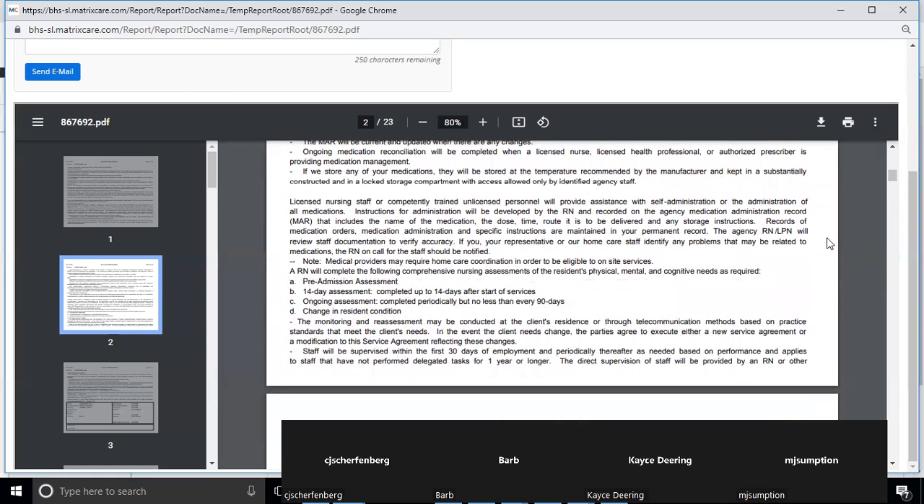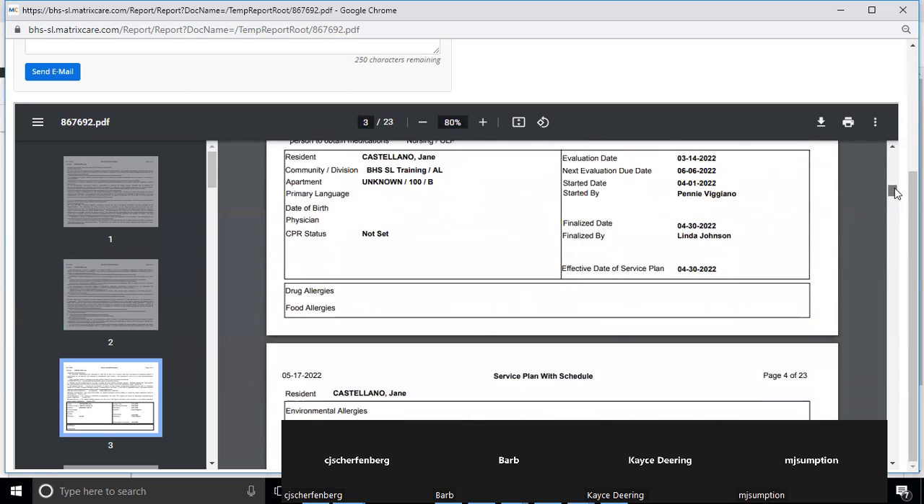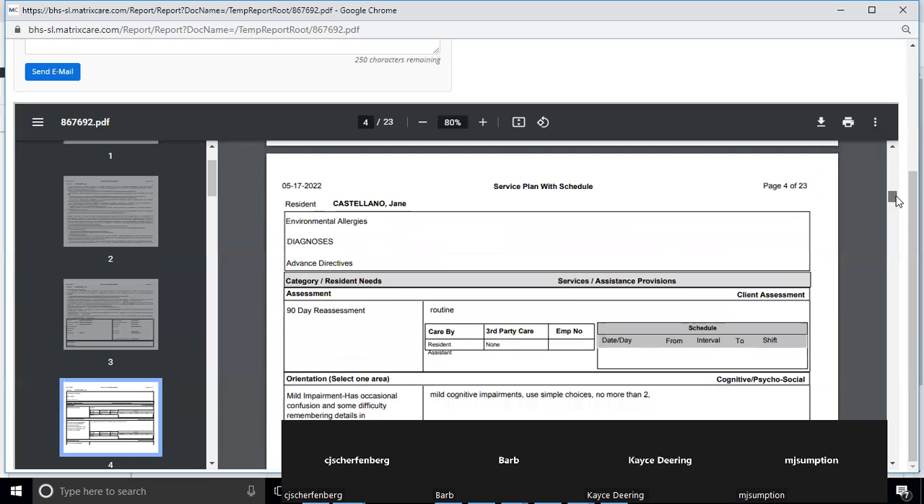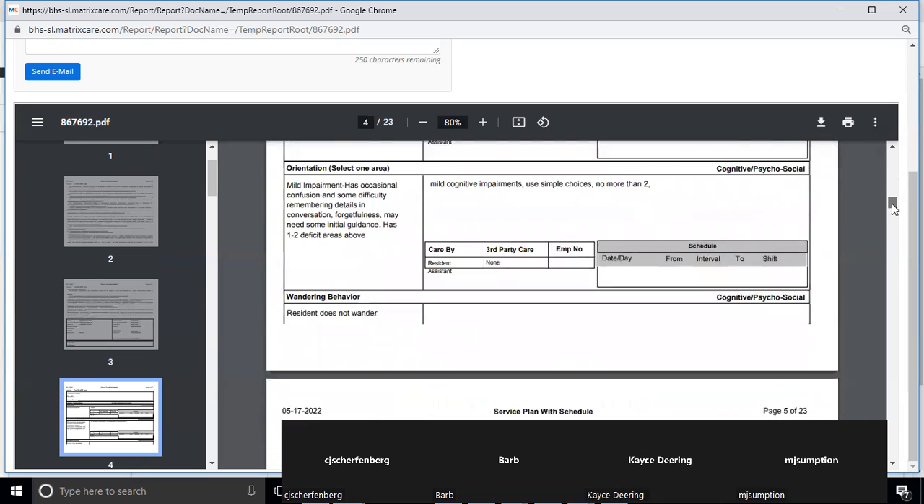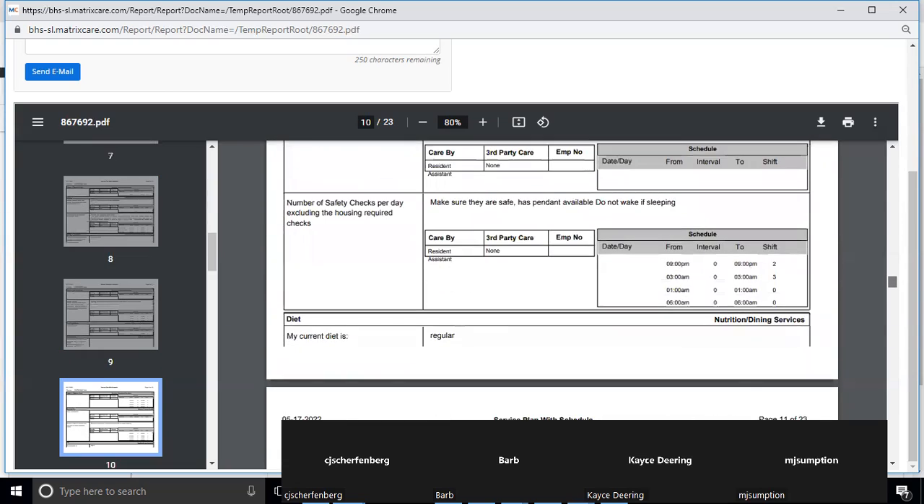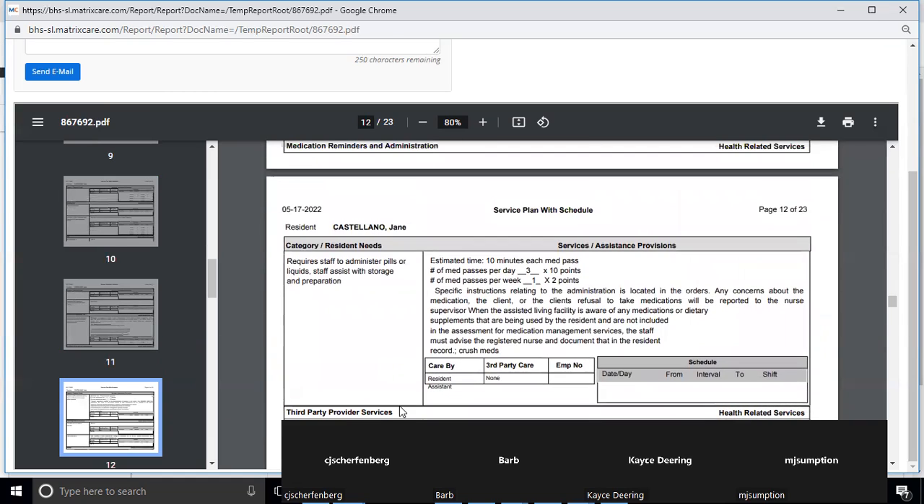You have how often we do the assessments. You have your supervision, that staff will be supervised within 30 days of their employment. That language is in here. Your contingency plan is in here. So if that's different, you need to update your service plan, let me know. But you always have these care-bys throughout the service plan. And so that's what we're missing now with the medication. So we're gonna have to add that manually.